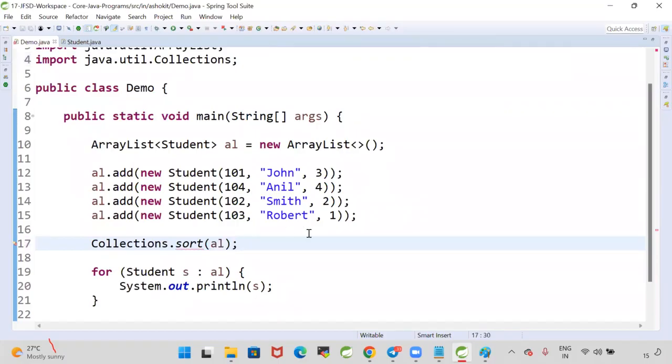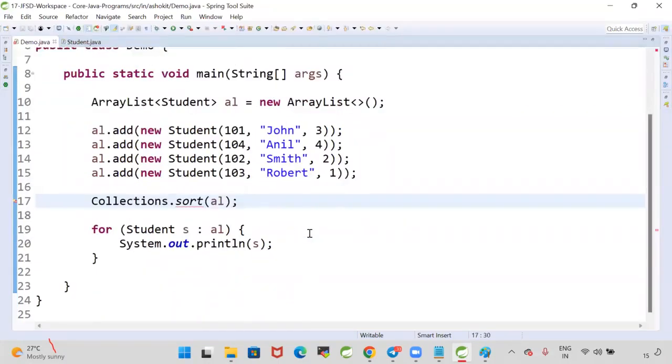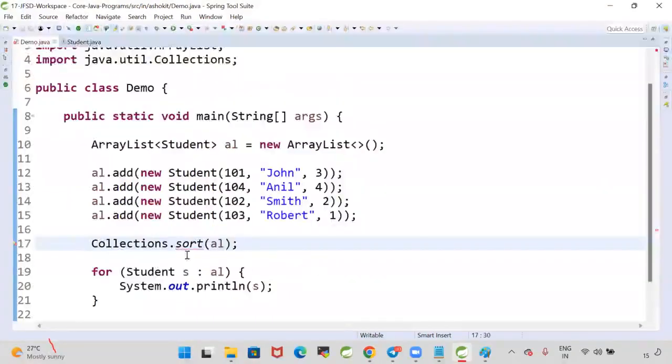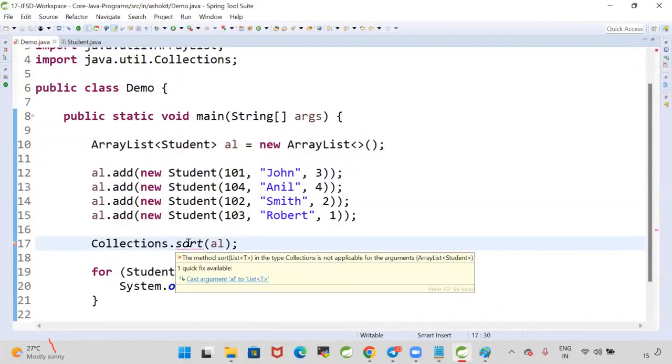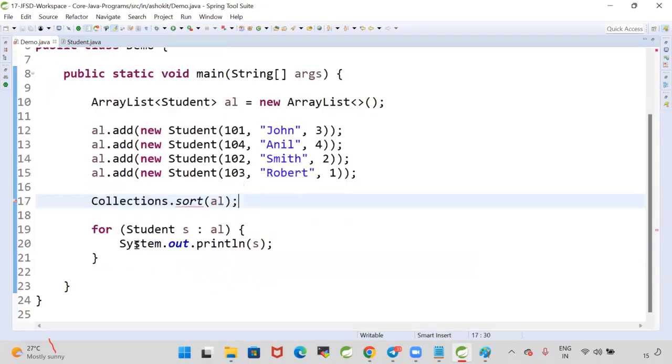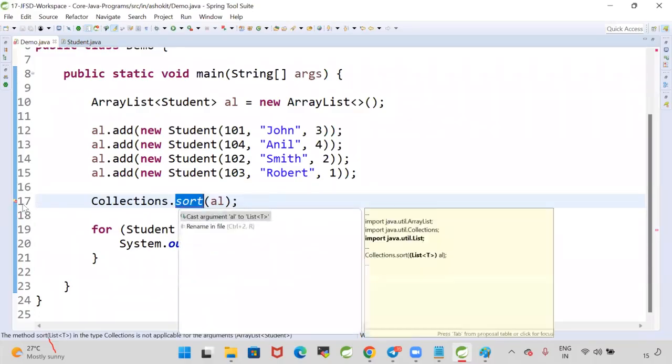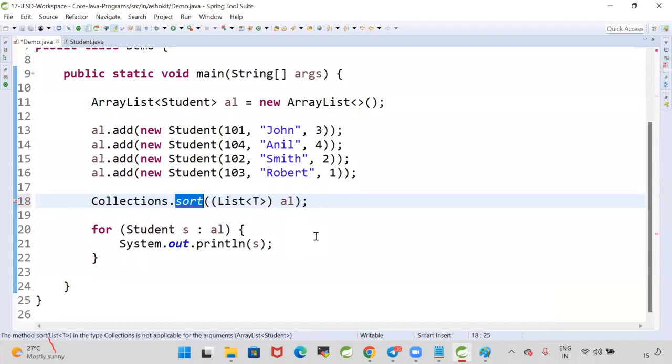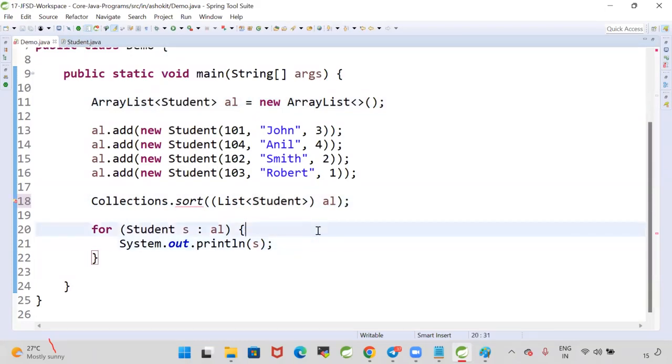What am I doing now? Collections.sort(AL). Is it accepting that? It is not accepting that. Let me specify the type as Student.